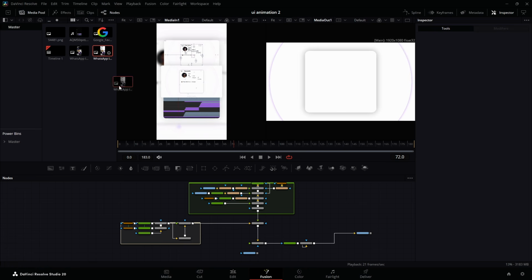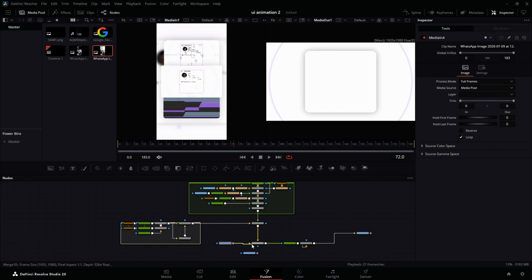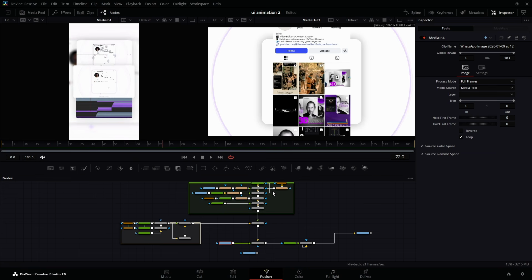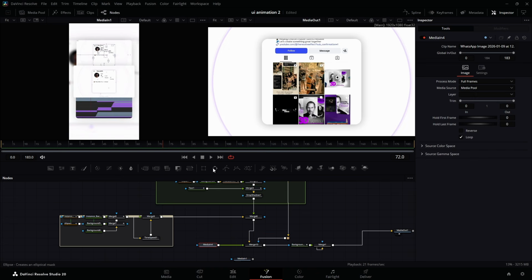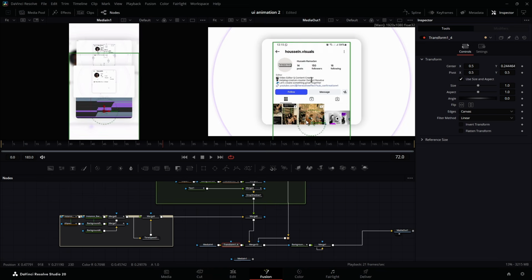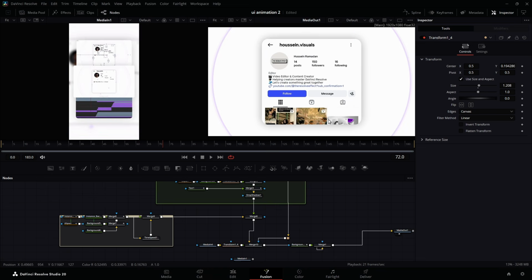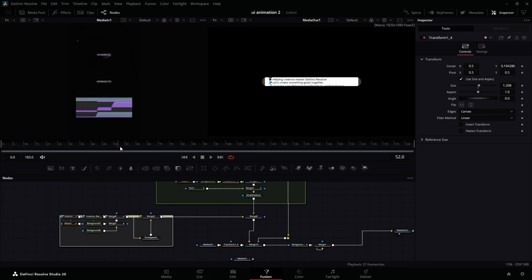Alright, just drop your screenshot into the workspace. First thing, connect the page to the merge node. Connect the mask we animated earlier to the new merge node. This is what keeps the page sitting inside the shape we built, so we can control it inside our mask. Then add a transform node to adjust the size and position and get everything lined up the way you want. Now that it's sitting inside the mask, let's get into the animation.